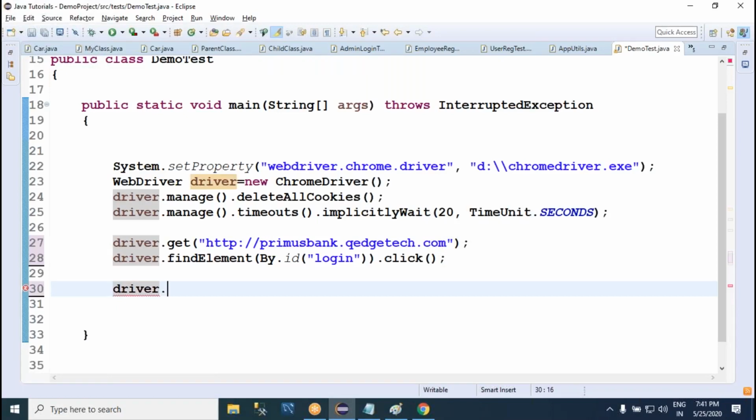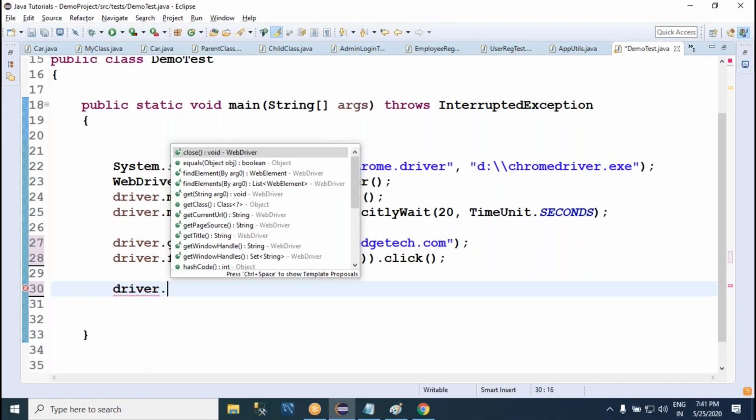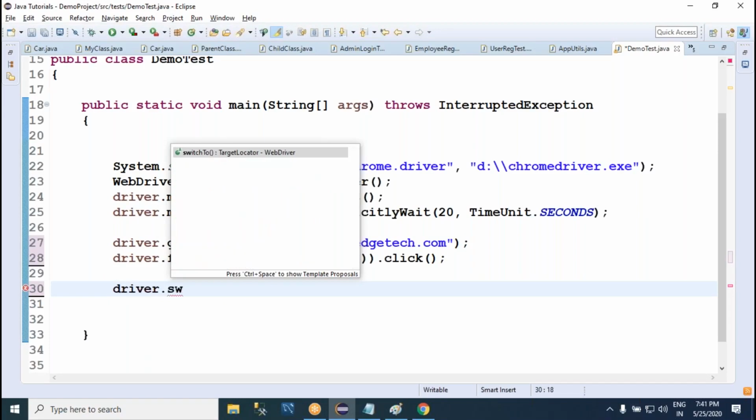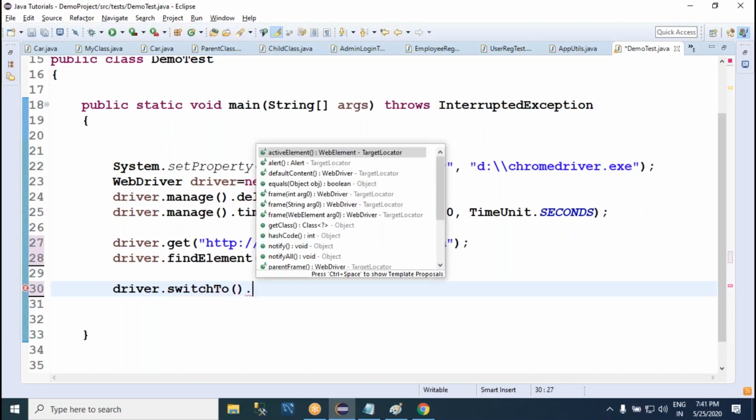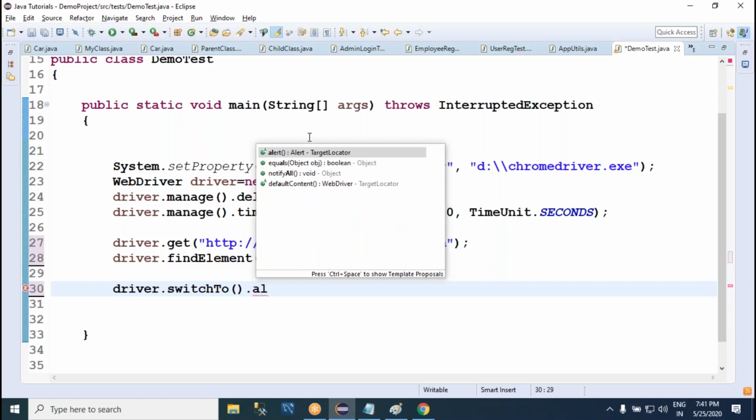See, where is the driver focus now? At the browser window. If you want to interact with an alert, if you want to perform any operation on an alert, we have to move the driver focus to the alert. Switch to alert. Driver dot switch to alert.